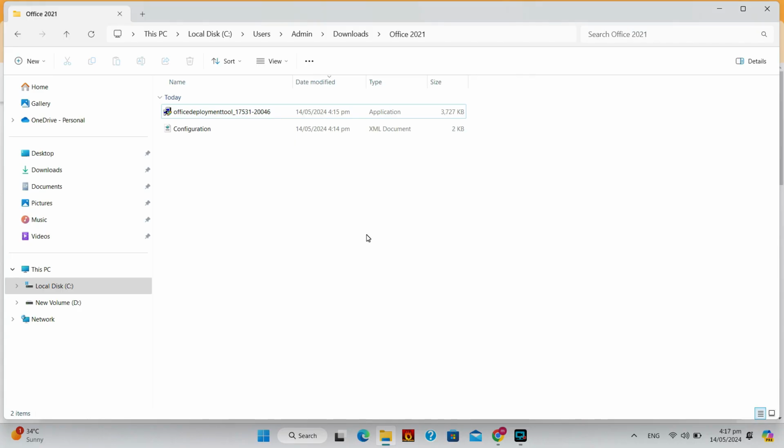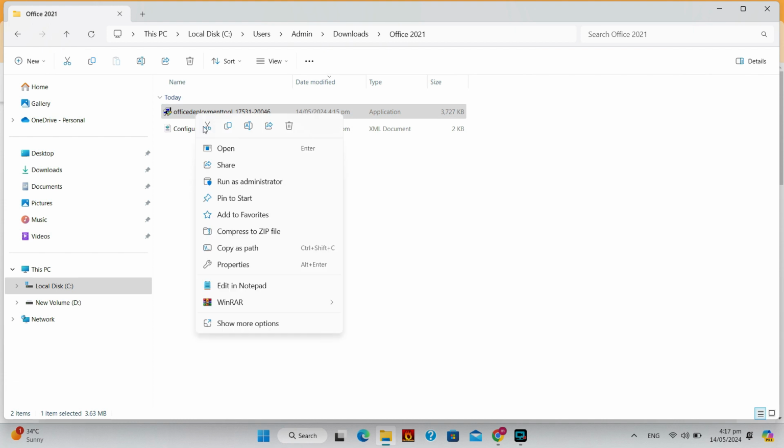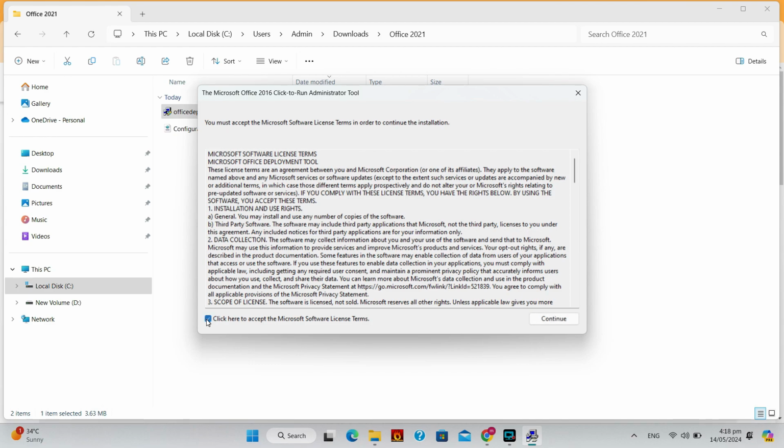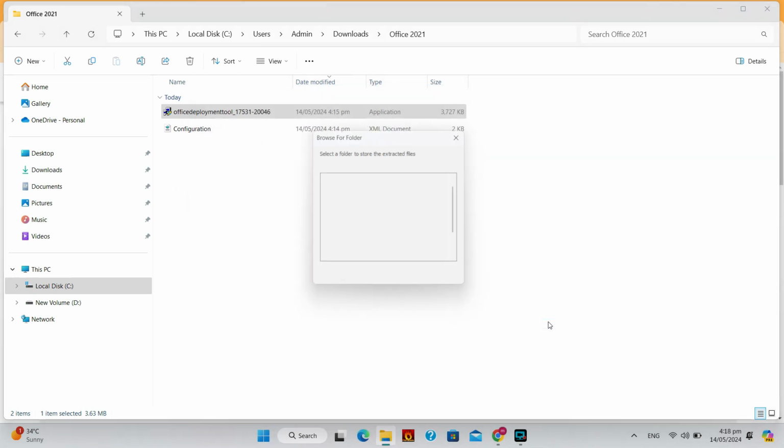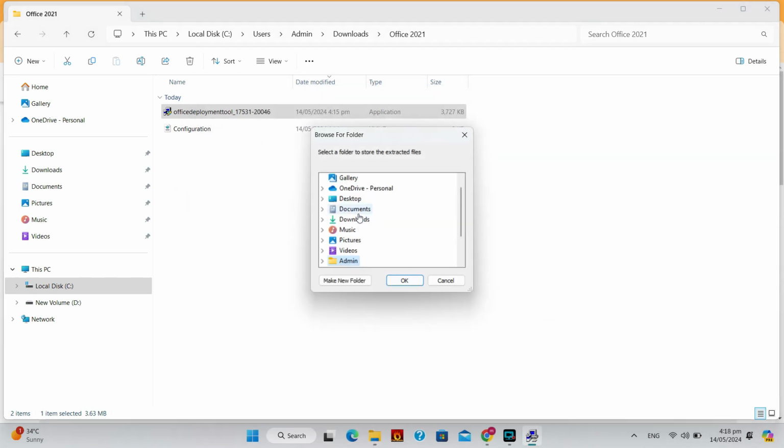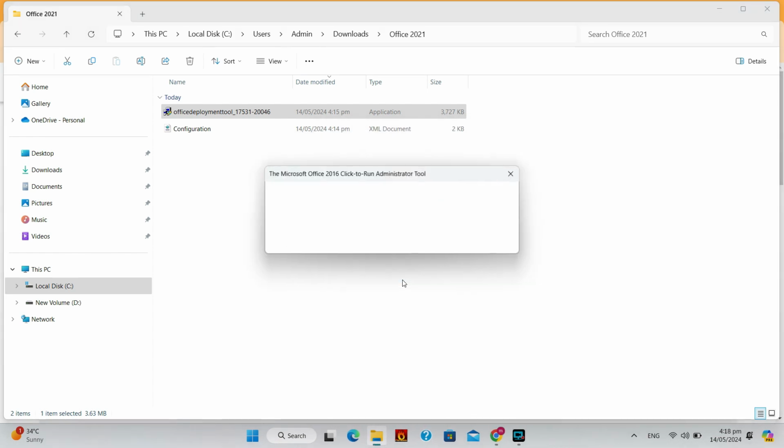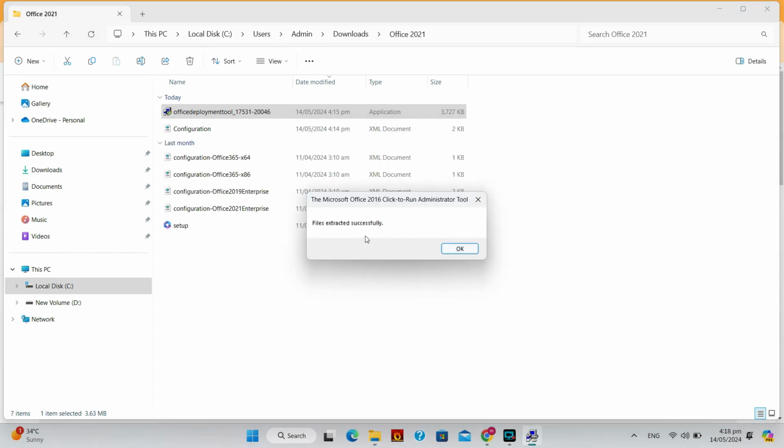Open the Office 2021 folder, then right-click on Office Deployment Tool and select Run as Administrator. A new window will appear. Check the box for Microsoft Office Terms and License, then click on the Continue button. In the new window, select the Office 2021 folder in your Downloads folder, then click the OK button. You will see a message indicating that your files have been extracted successfully.